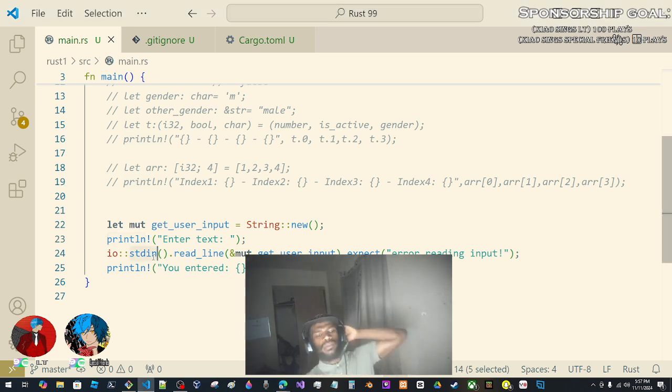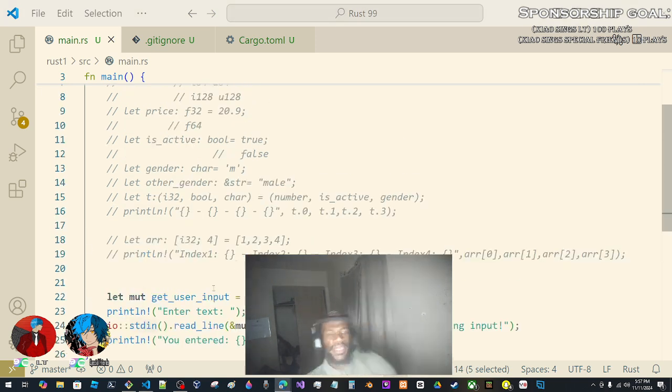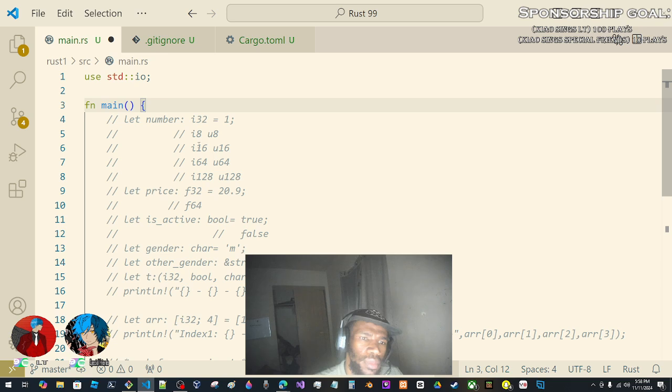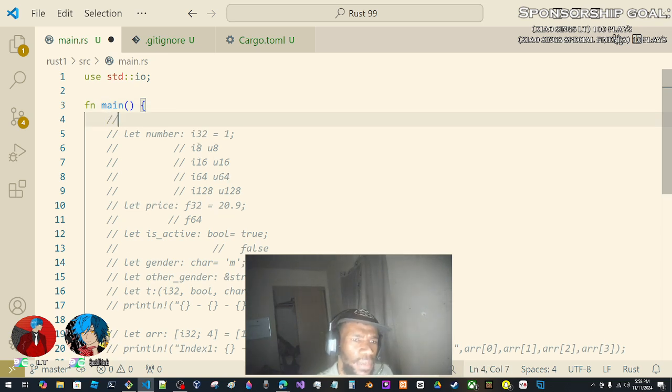So that's how you, seems like that's how you ask for user input. So I'm just going to put a comment, ask for user input. Just do that. Let's put like a type here. What this is doing, this is creating variables. Let's say variables and types. Variables and types.